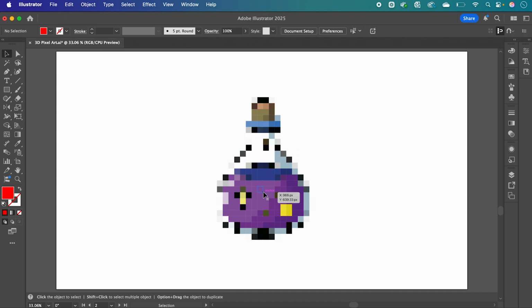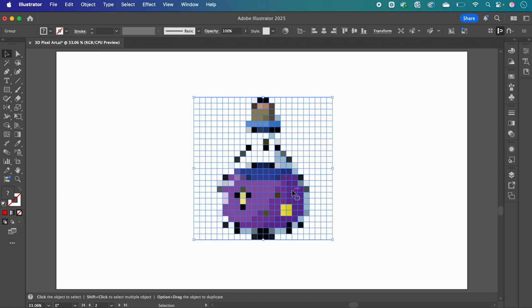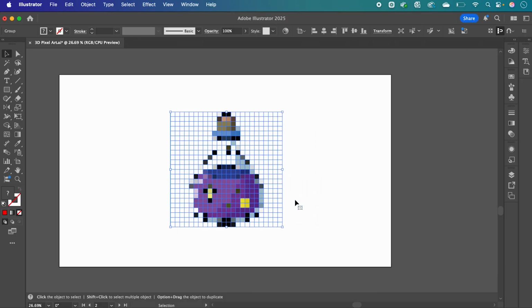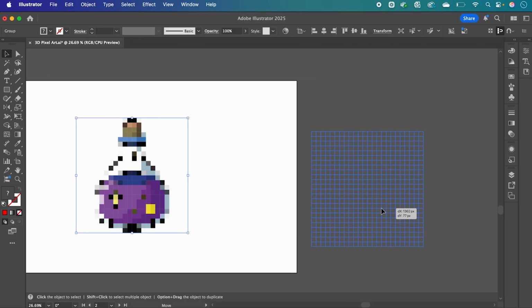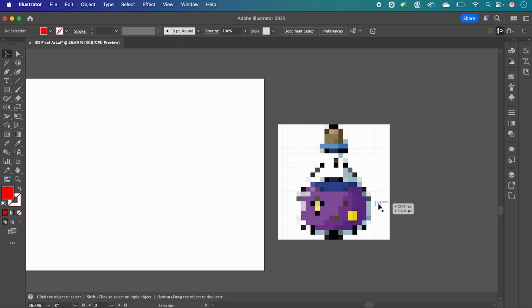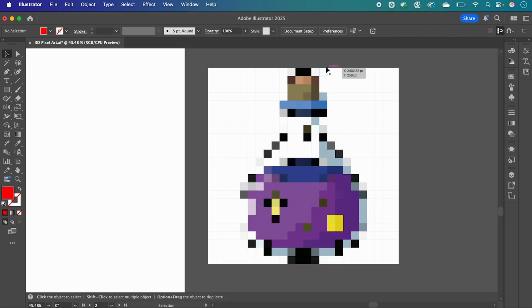And now these are all vector squares. So if I zoom out here and drag this over onto the gray, you can see it's also pixelated our background. And so it's left us with all of these white squares. So we don't want these here.